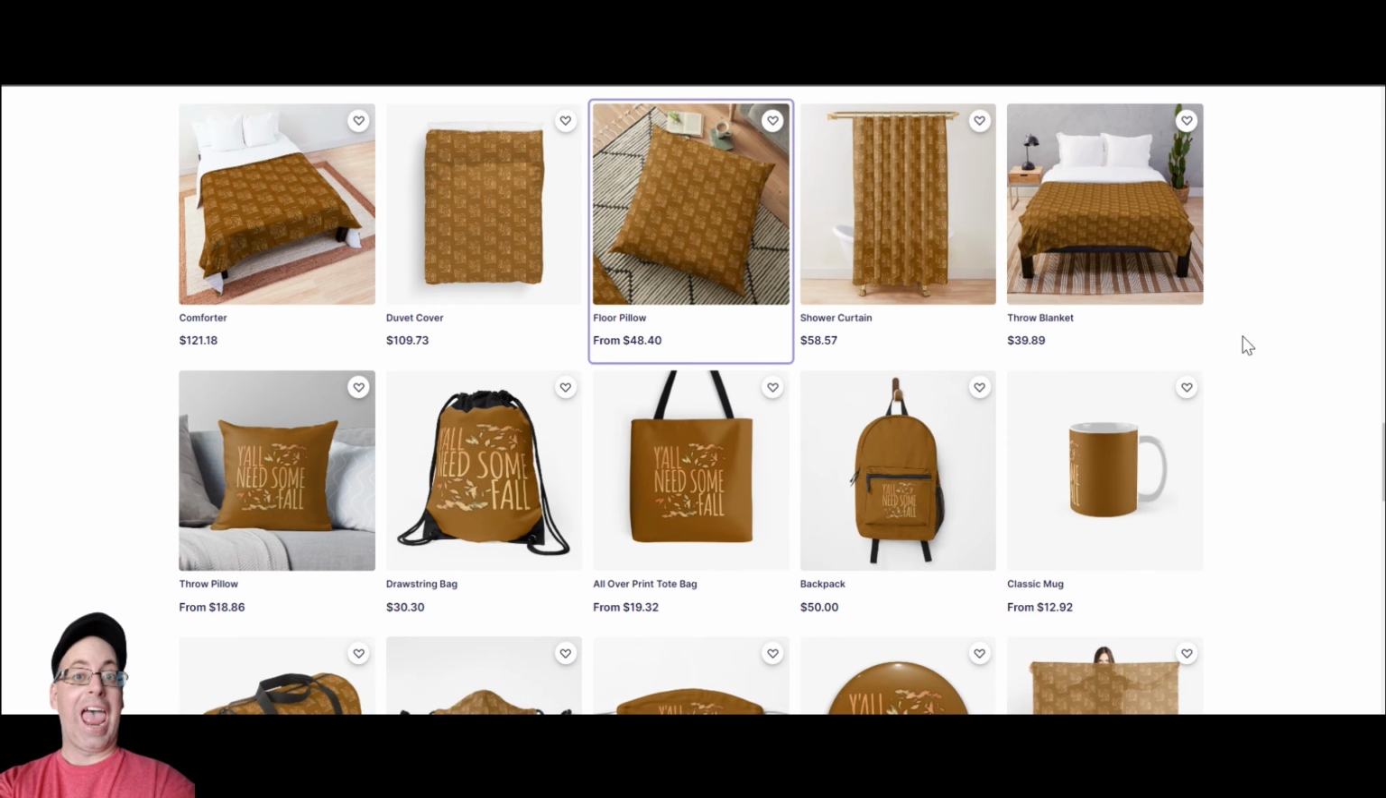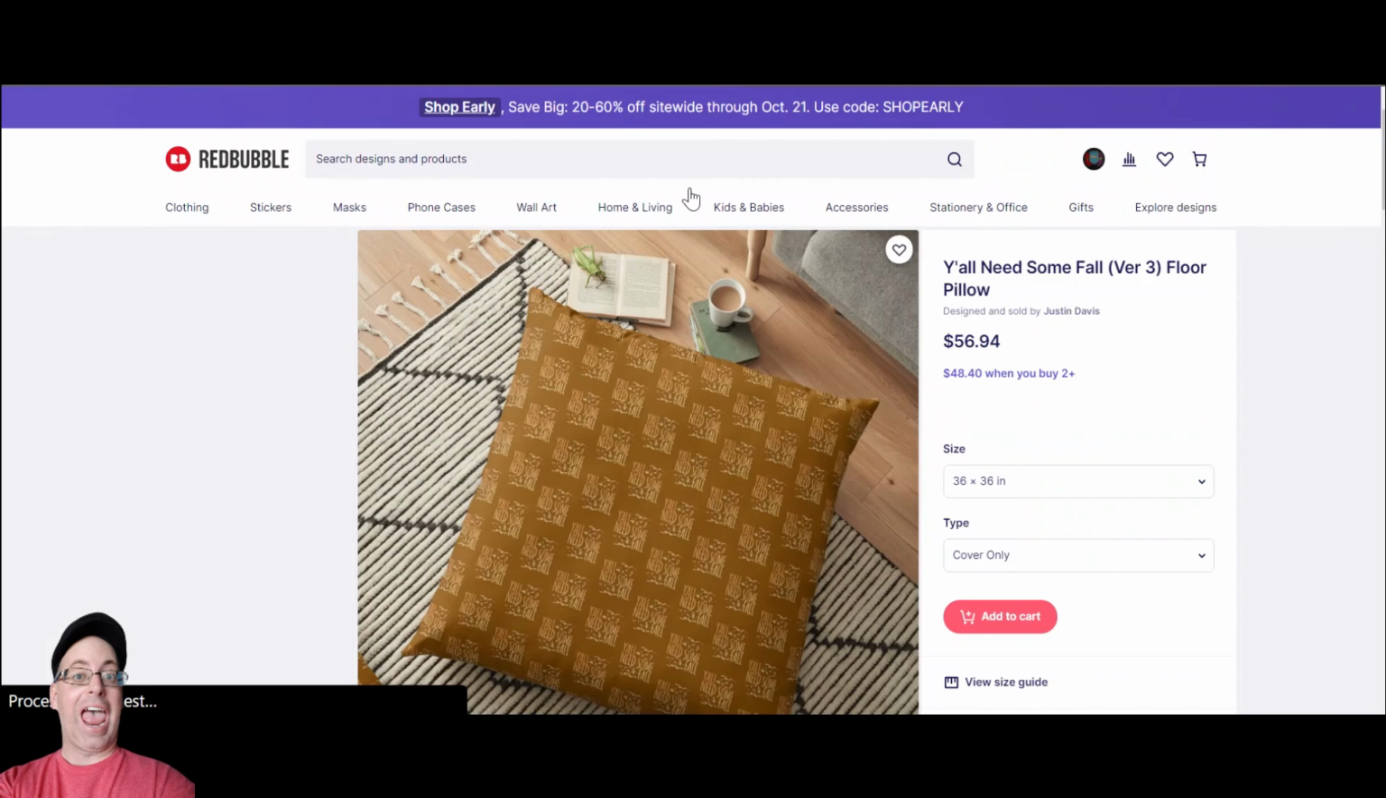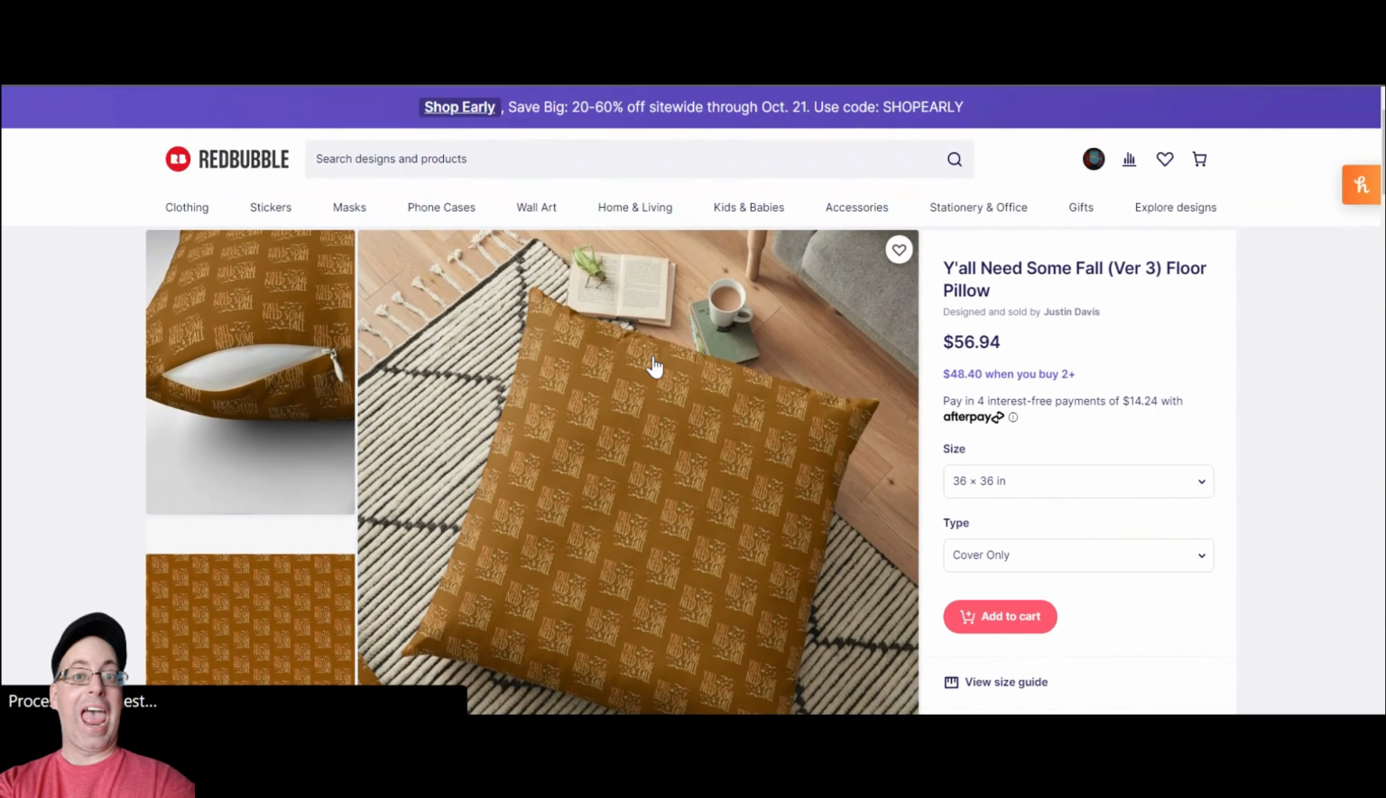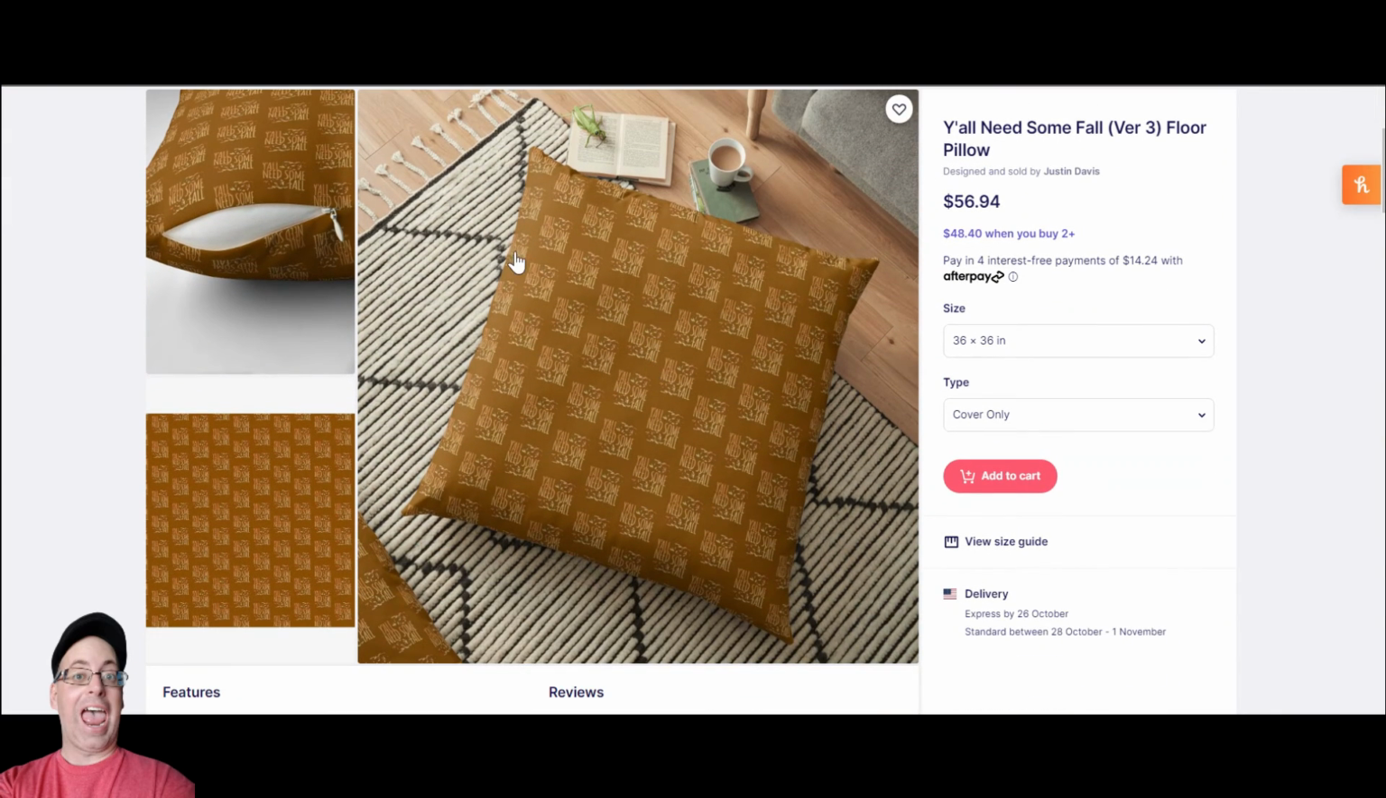We're waiting for it to go through. Okay, there. It's on a pillow, and it actually looks fairly good. This is a floor pillow, I guess. I have her doing a repeating pattern. That's something you can choose on Redbubble.